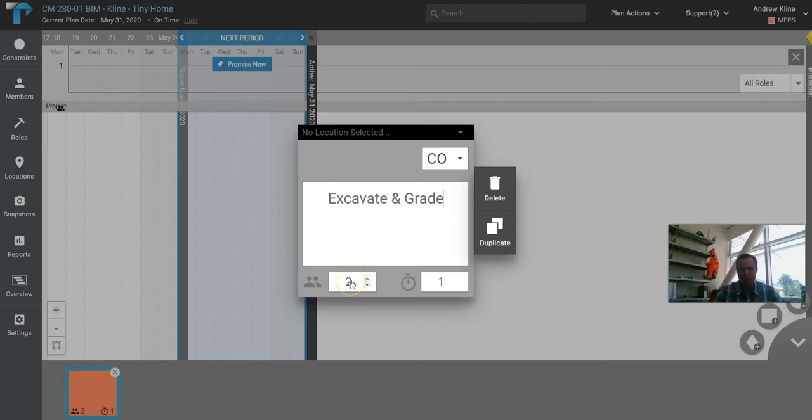And then this bottom left, I'm not too concerned with this, but you can just go ahead and leave it as is, as 2. Or if you want to mess with it, go ahead. But this is just saying how many people are going to be involved with this activity. And then over here in the clock, this is how many days. So 2 days.